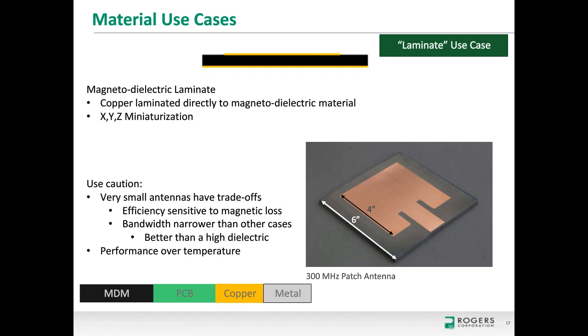Now, of course, the caution is that the classic relationship between antenna size and antenna performance will still apply. There are some trade-offs when you make an antenna very small, and it becomes sensitive to magnetic loss. It has maybe a narrower bandwidth than some of these other use cases, and you need to take into account the performance of the resonance structure over temperature. Nonetheless, it's still a good way to make an antenna very small.